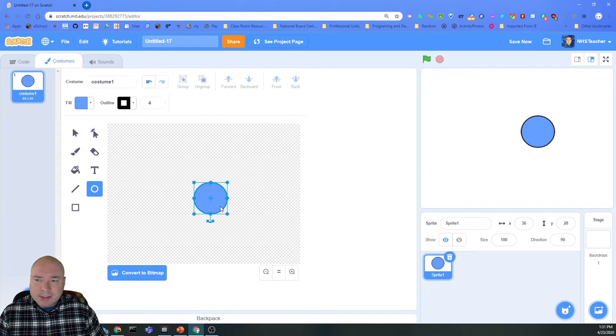It may not be perfect. But then we're going to move it around, and we're going to make sure that the center is on these cross marks. So that way when we position everything, everything is positioned based upon the center of the sprite.